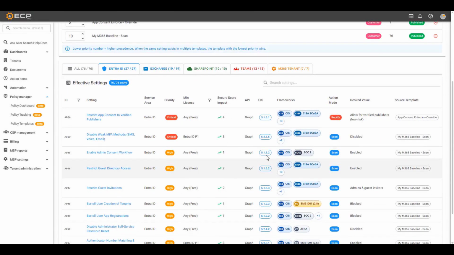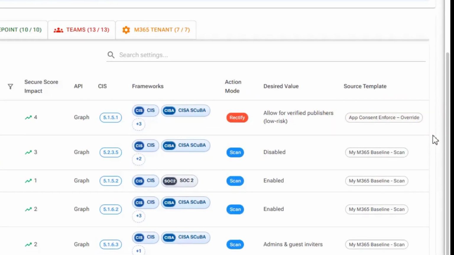Before assigning the template group, open Effective Settings. This is the group's final answer for every check, and the Source Template column shows where each answer came from. Here, restricting app consent comes from the customer-specific template, and the surrounding settings come from the baseline template.